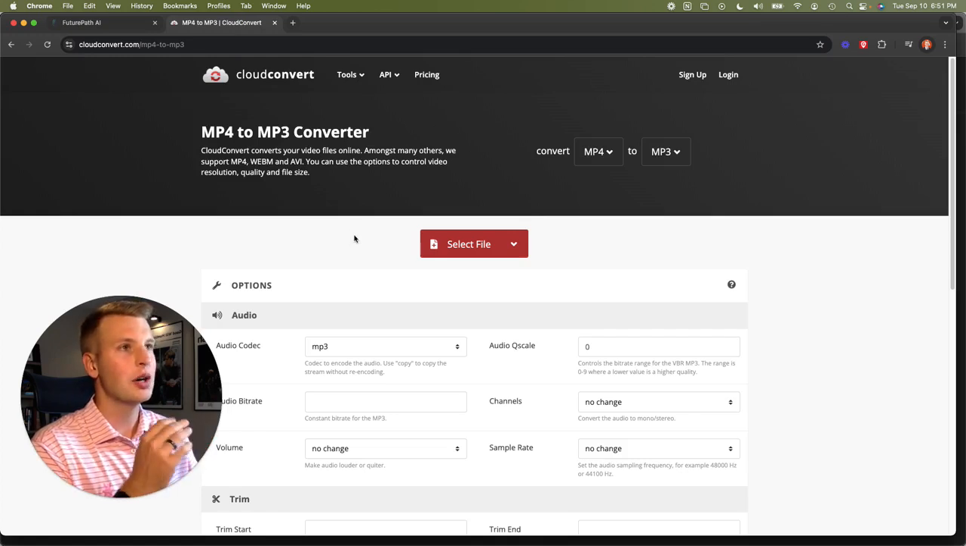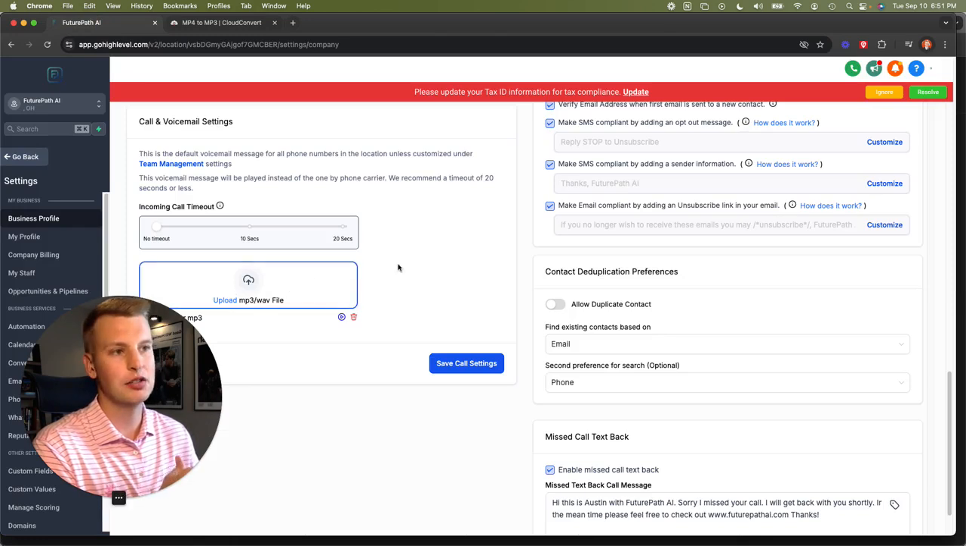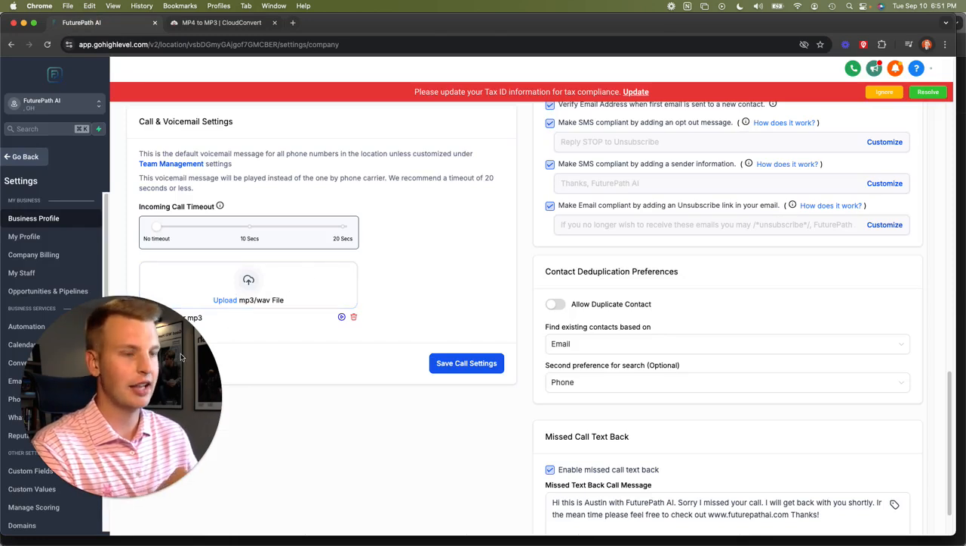Anywho, we're going to want to go to an MP4 to MP3 converter. I'll leave this link down below, just trying to make it as easy as possible. But really, you're just going to go ahead and select that audio file that you sent over from your phone and convert it. Then once you do that, you'll just be able to drag and drop it into right here, or just click this upload button and upload it that way.